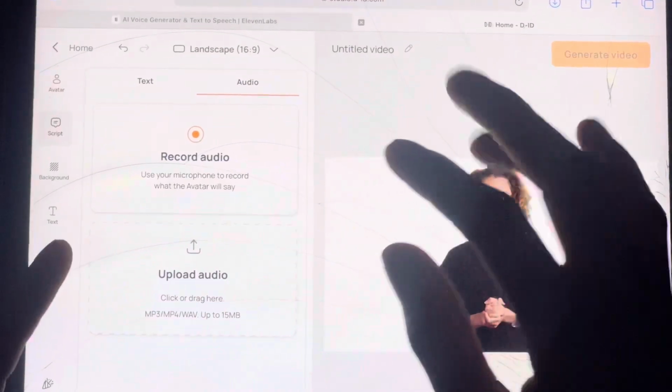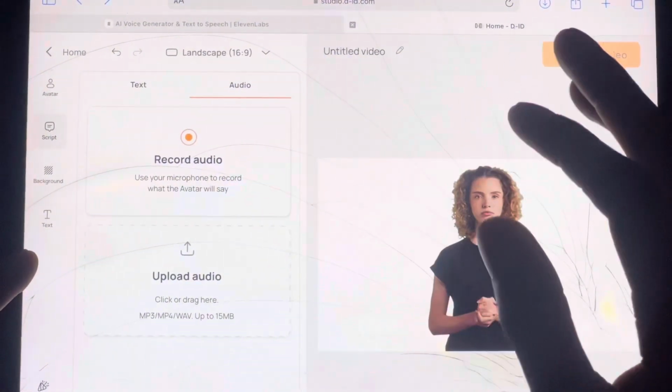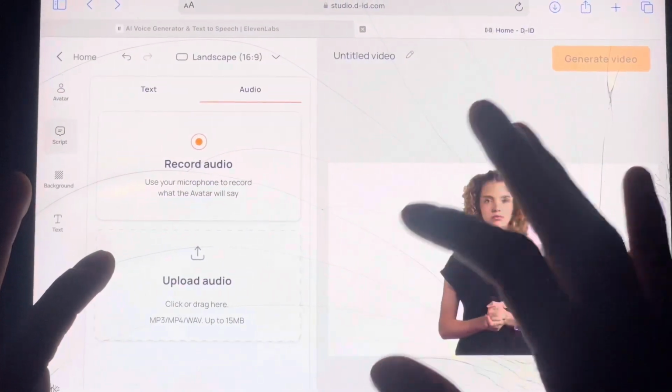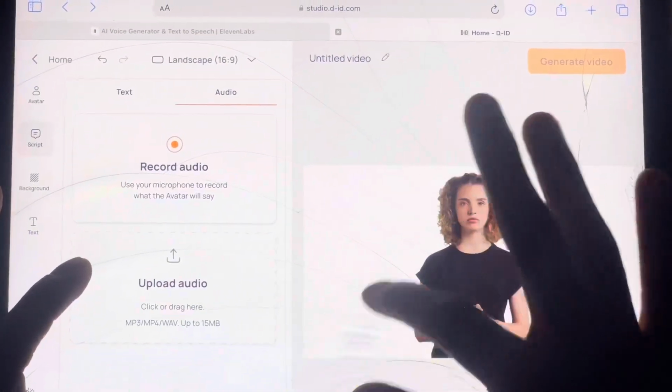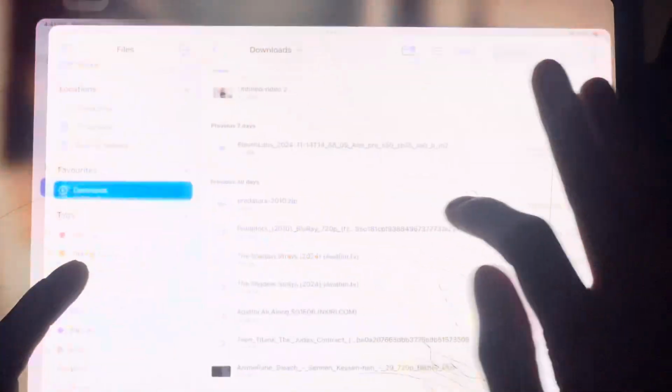On script, upload the audio you had downloaded on 11labs.io like this.